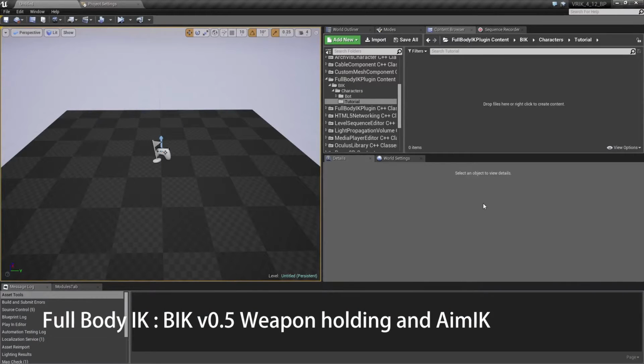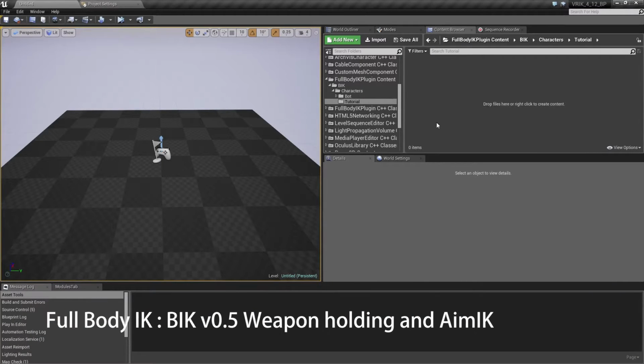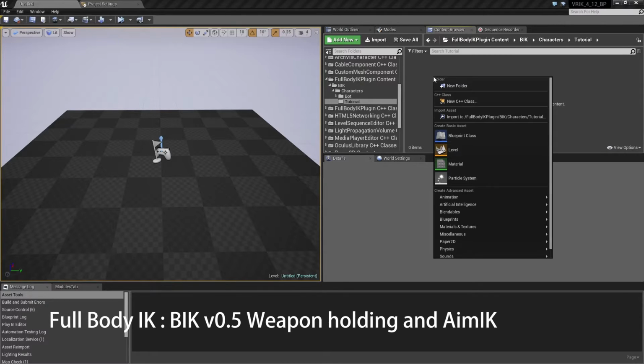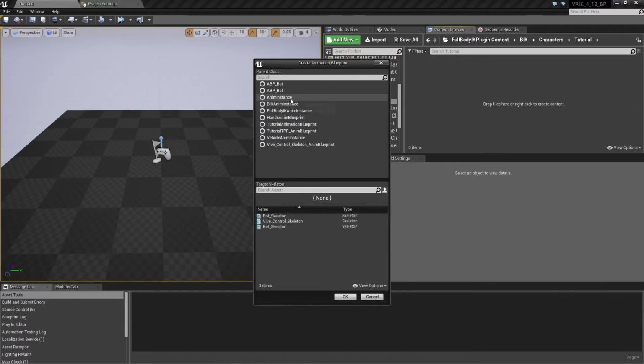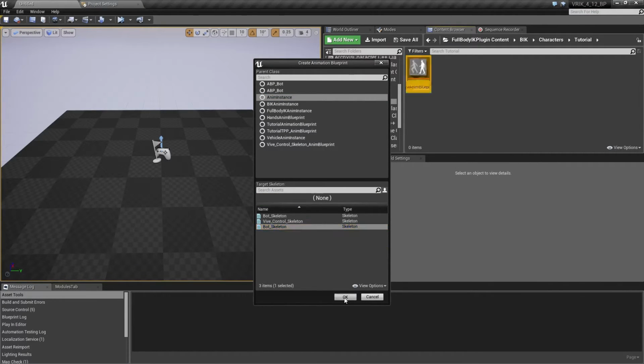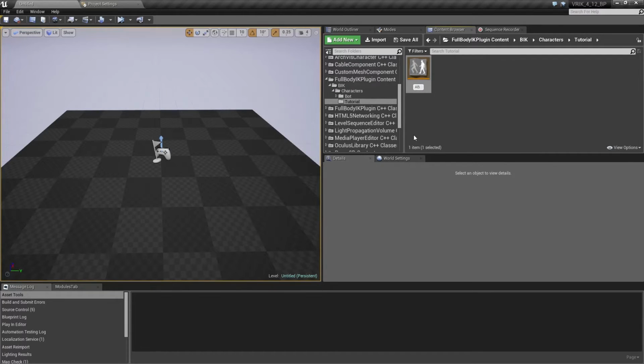In this tutorial, I will demonstrate how to set up weapon hands and a look solver. I'll begin by setting up an animation blueprint, which is derived from an anim instance, and we'll use the bot skeleton, which is provided with the plugin.